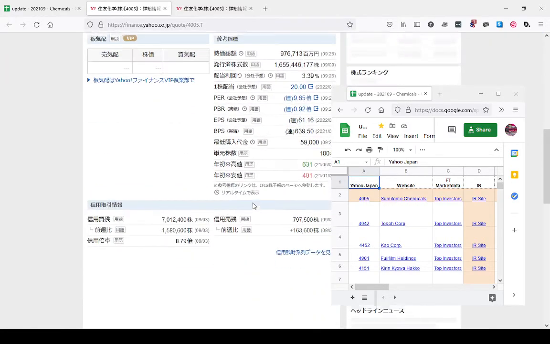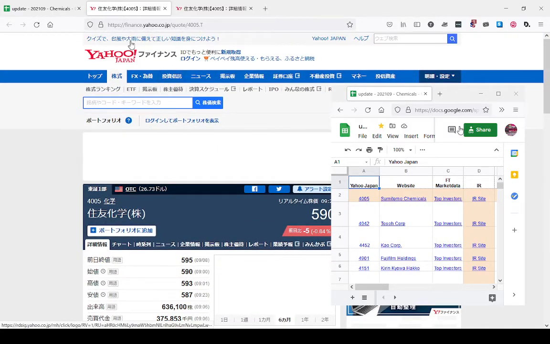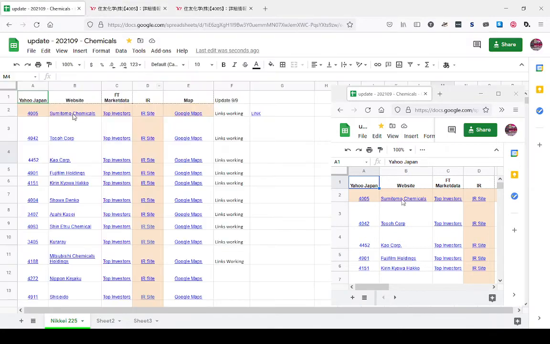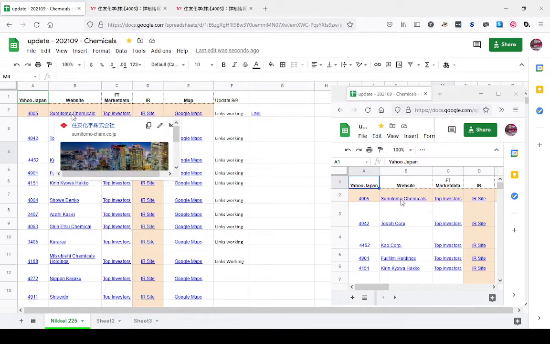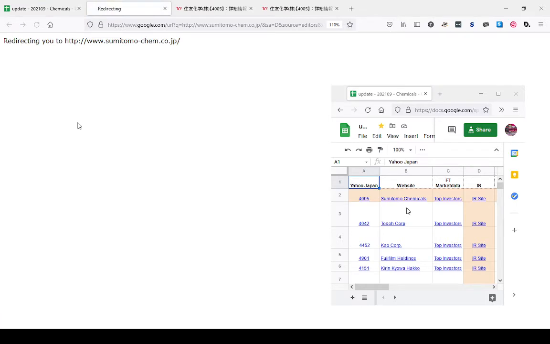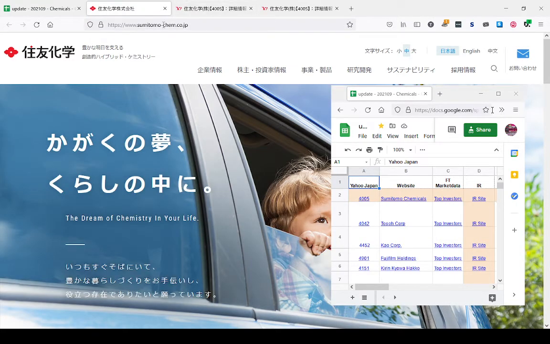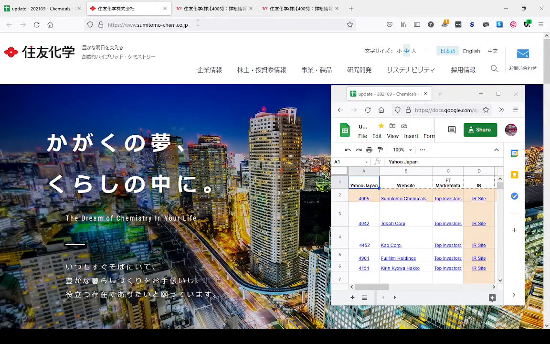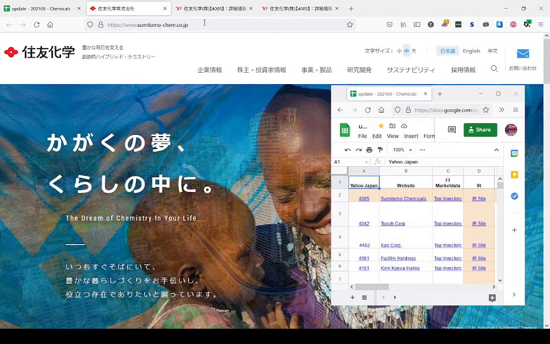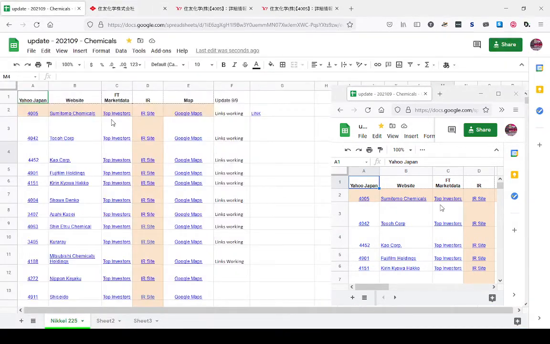I just added a URL from Yahoo Japan, but here's the URL for the Sumitomo Chemicals website, right? And I had to look these up because sometimes they change. So you can't say that it's always going to be one pattern. So these have to be manually updated or checked.